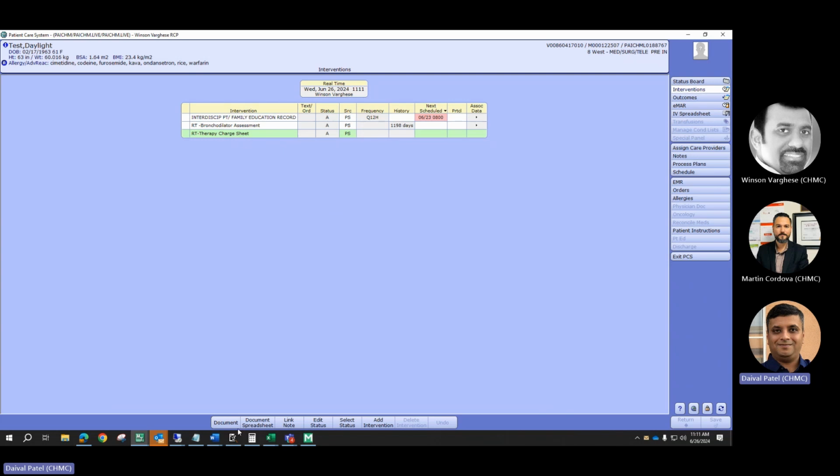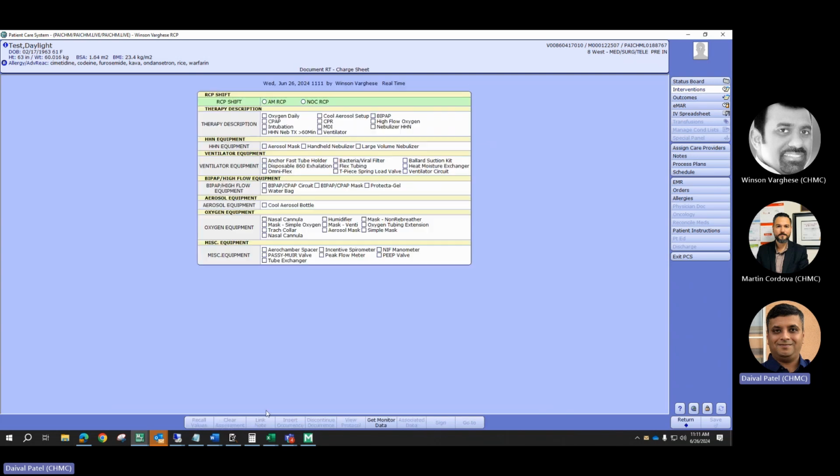So once it's there, you can click document, and this way you will get our charge sheet intervention, basically the assessment in the back. Now from here, any bullets you click, that's gonna be a charge on this patient that we have selected. So for multiple charges, you can click any equipment that was used, let's say BiPAP equipment, aerosol equipment, any mask that was used. Basically, as you click, it will generate a charge on this patient.